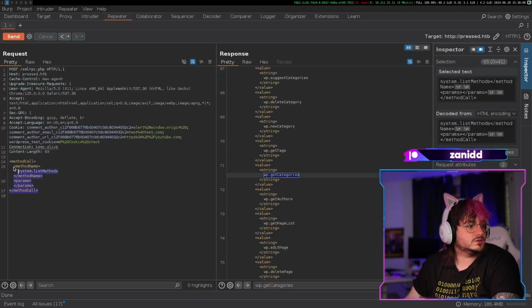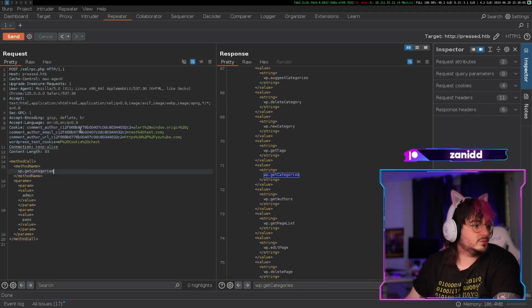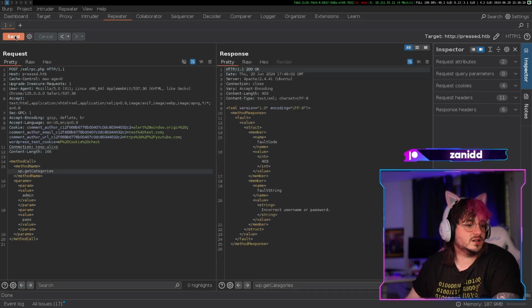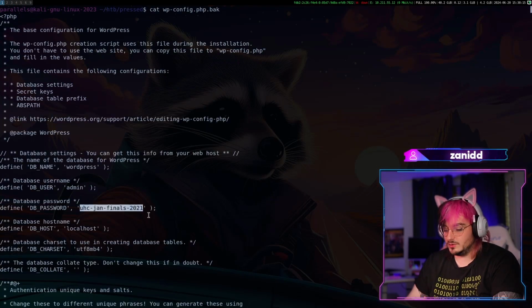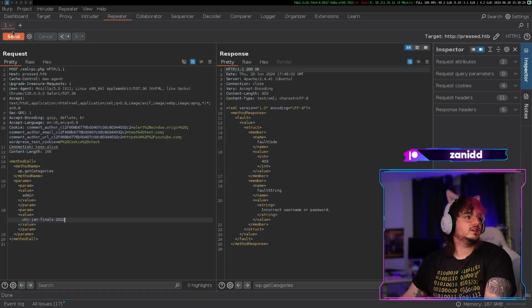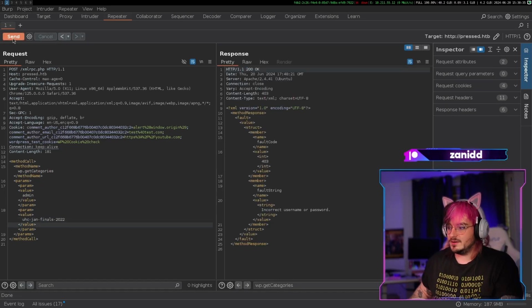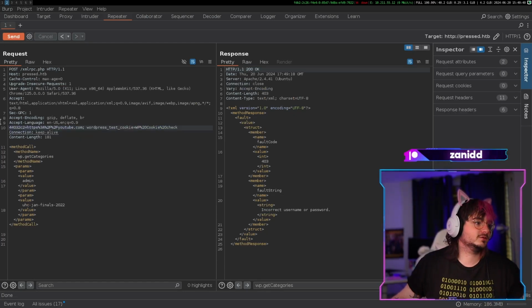Okay, so we do this now. Boom. And with the get categories. Okay, what happens when we send this one? We get incorrect username or password. No problem. We have the correct password almost over here. So, oops. So we just do a 22. And now, what? Okay, now things are getting interesting. Let's remove these cookies because I don't think we need those.